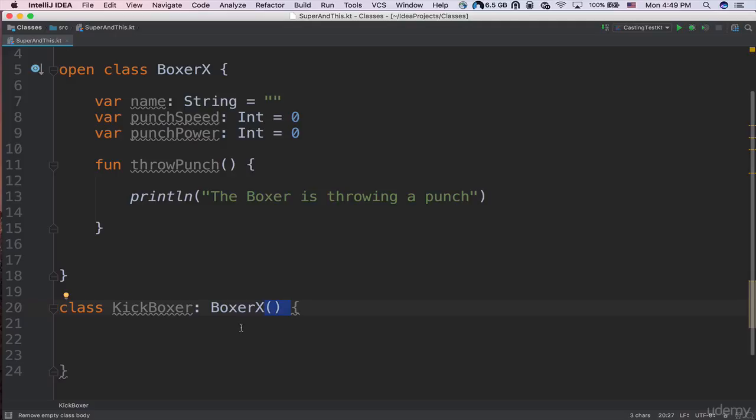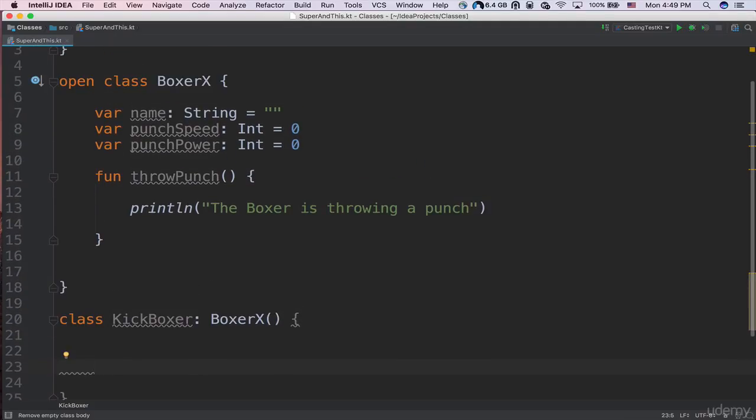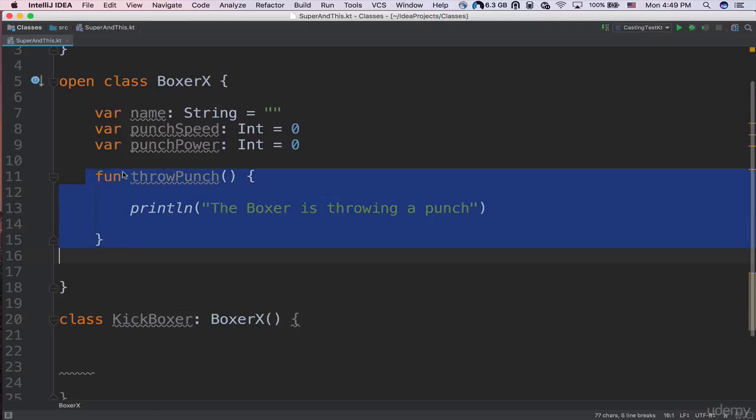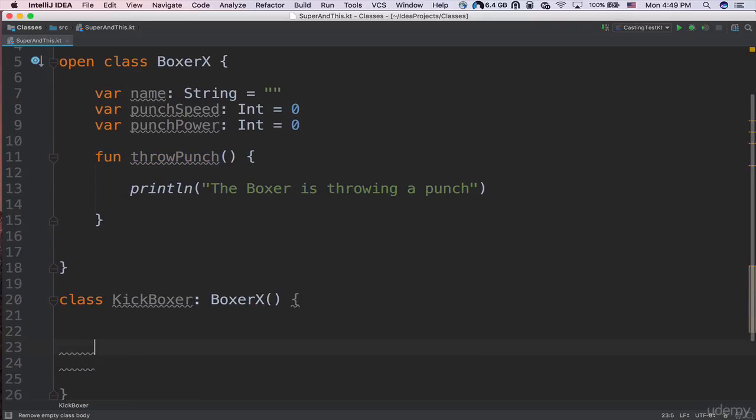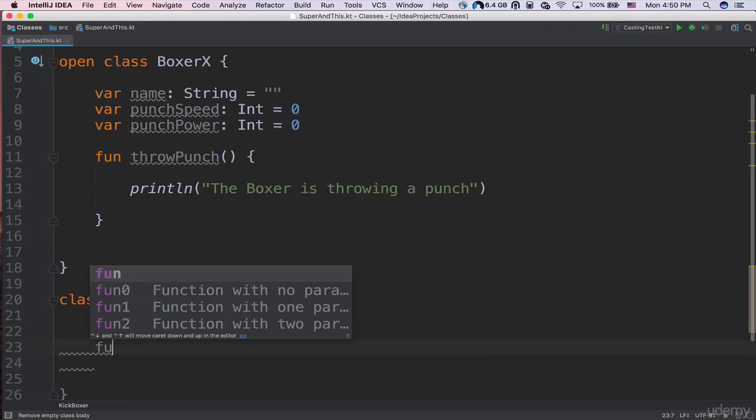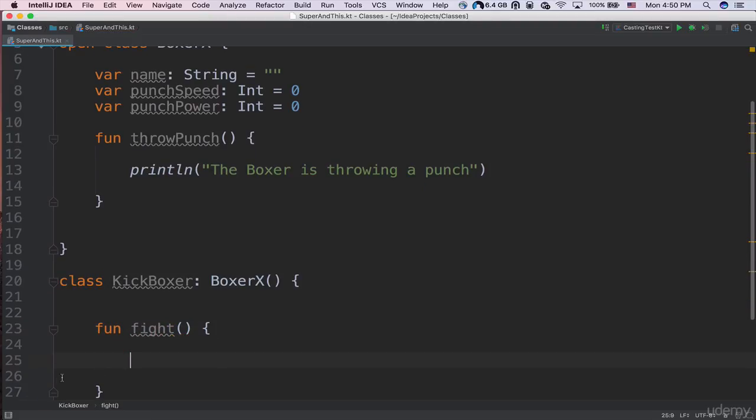So now let's go inside this Kickboxer class, and here, because this Kickboxer class is a Boxer, we are inheriting from this BoxerX class, right? We can actually call this function throwPunch from this Kickboxer class. We can say that this Kickboxer class has a method, for example, fun, and the name of this method is fight, a pair of parentheses, and then open and close this method by using these curly braces.